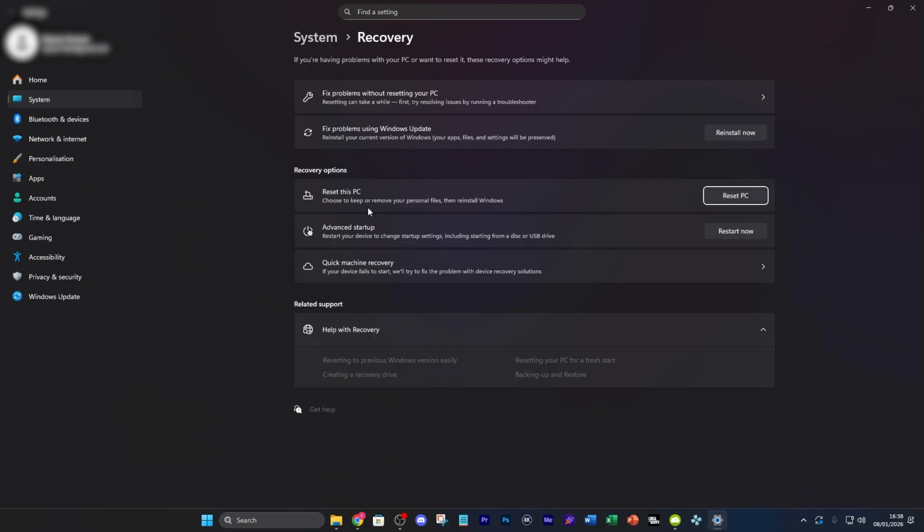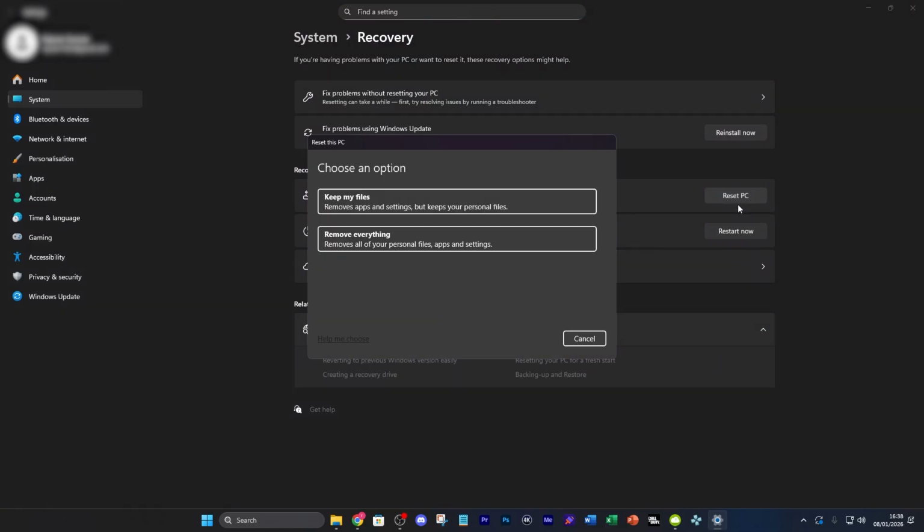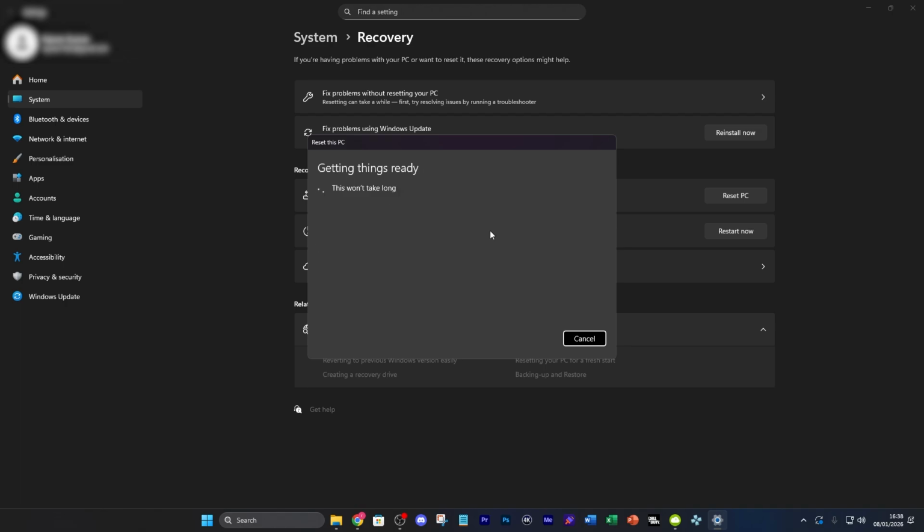You can choose to keep or remove your personal files and then reinstall Windows after that. So press reset this PC. Now you have a choice. If you're keeping your PC, but maybe you just want to factory reset it so that it runs fast, maybe it's clogged up with a lot of unnecessary files, you can choose the first option, which is keep my files, which removes apps and settings but keeps your personal files. Or if you're selling your PC or you want a complete fresh start, choose remove everything, which removes your personal files, apps, and settings as well. So just select whichever one you want.